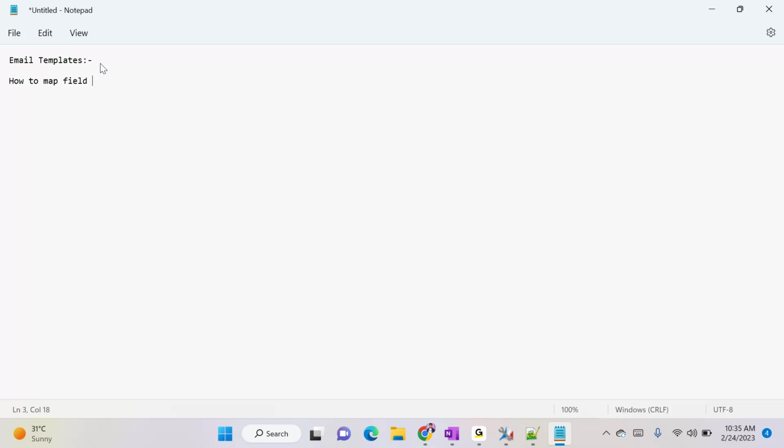Whenever we create any email template, it can be created on an entity specific basis or global. For entity specific, we have some out of the box entities.